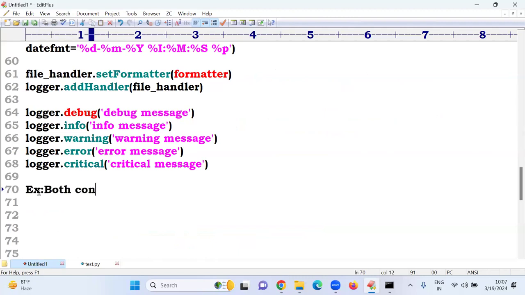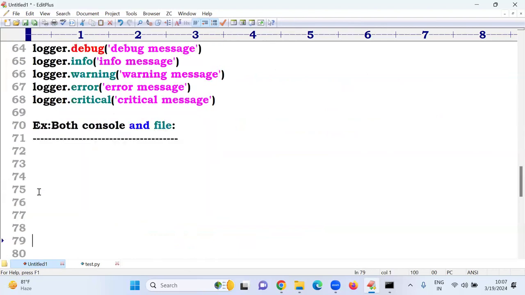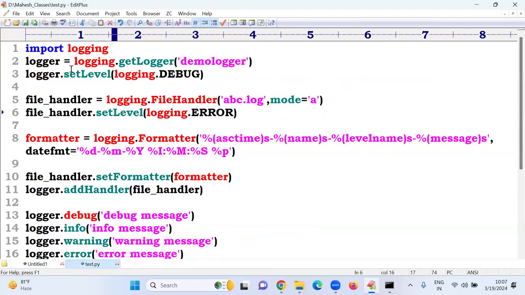Both console and file. What should I do? Both console and file means, here in this program only, some two or three steps are extra. You import the logging module, create the demo logger, and log the debug message and the error message.